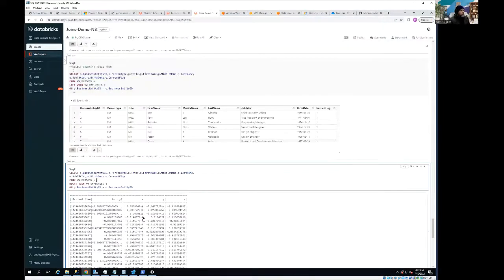Now the next one is the right join, where we are going to see if there are any records sitting on the right-hand side, which is the employee side. So any record in the employee side that doesn't have a corresponding instance in the person side.